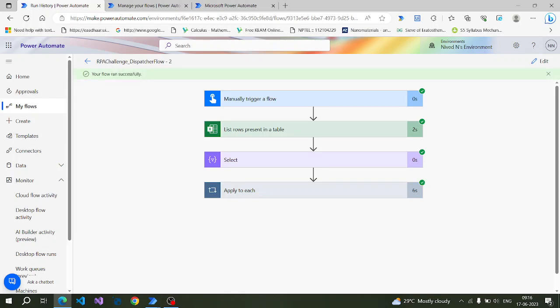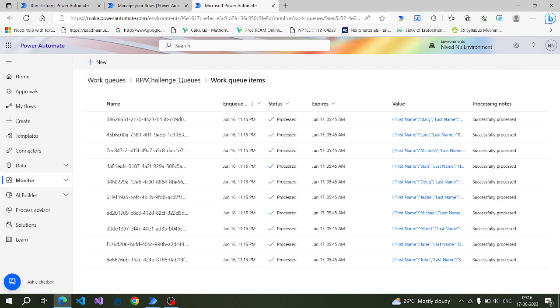Yeah, it has already uploaded all the items. Let's see in the queue status.